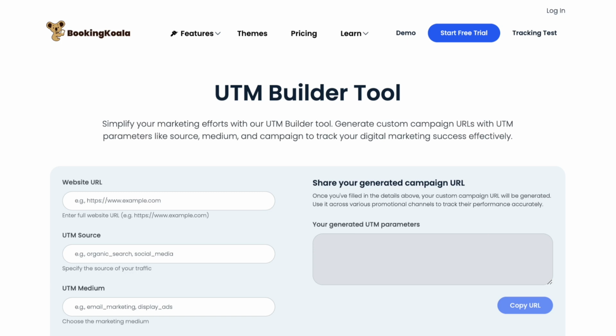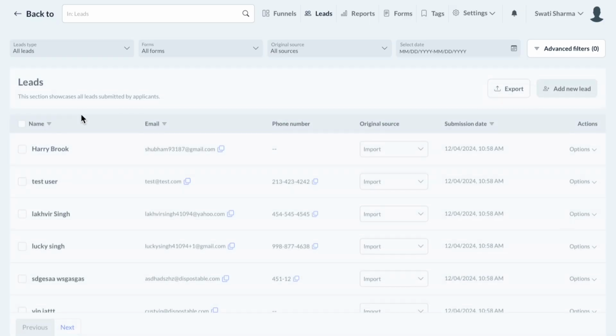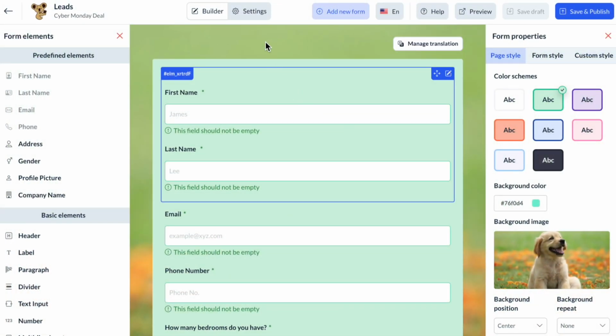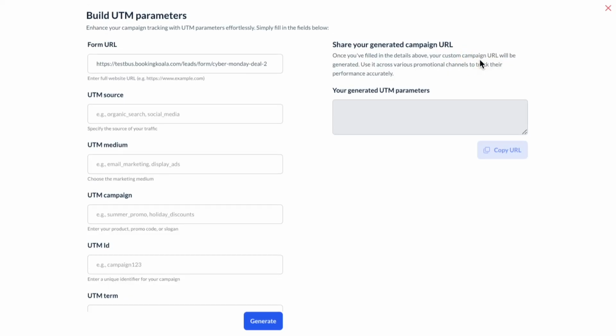To build a UTM tracking URL, begin by entering your website URL into the topmost field. If you're in your BookingKoala dashboard, you can go to Leads, Forms, Options, and Edit to open a form, and then go to the Settings section. And if you click on the Build UTM Parameters button, you'll be able to start building right away as your form URL has been copied into the topmost box for you.